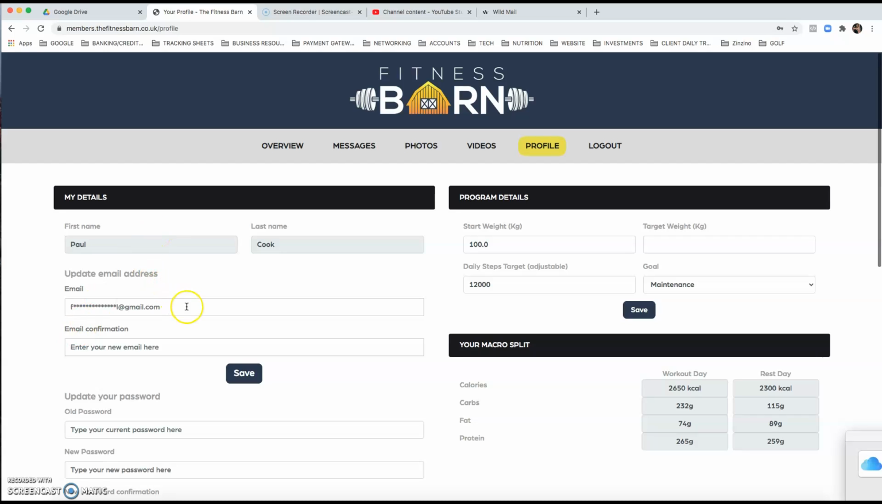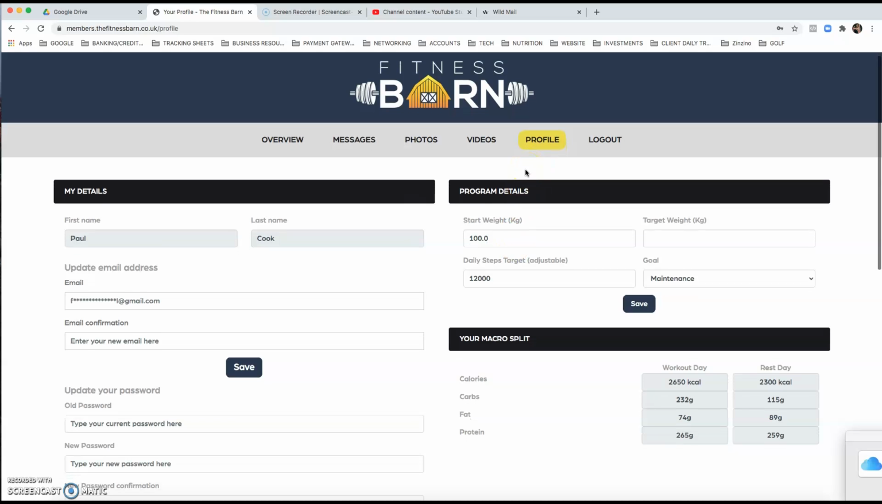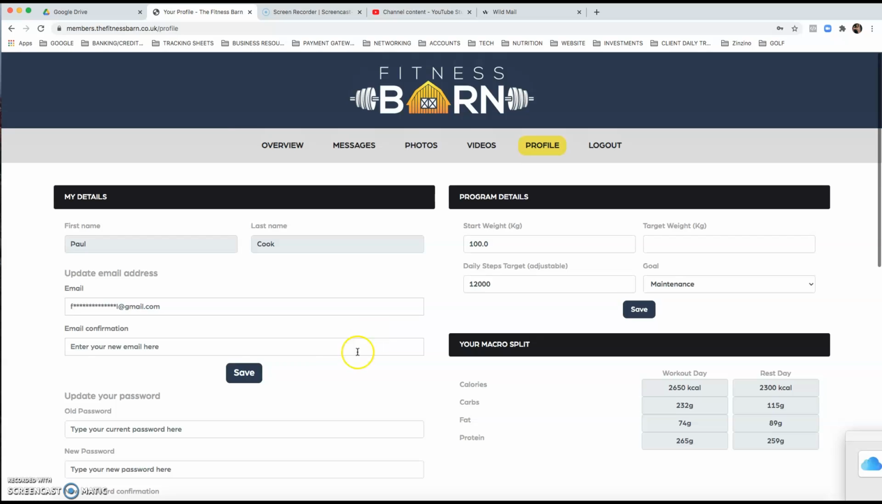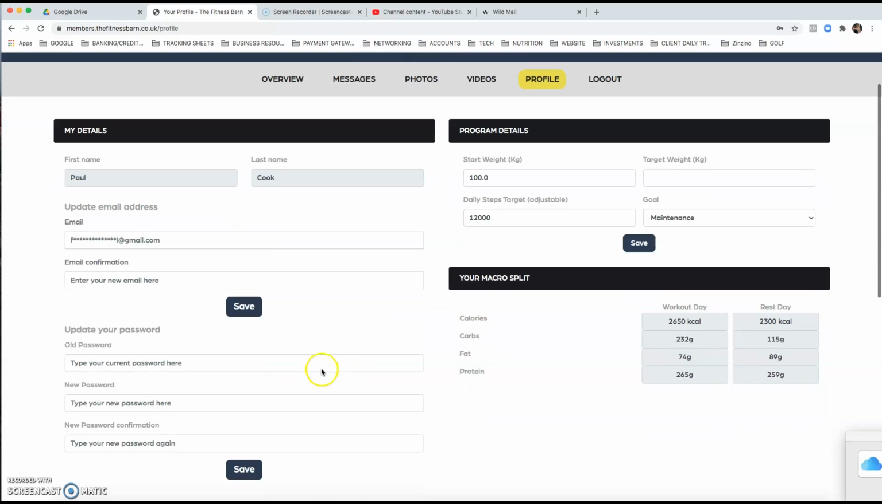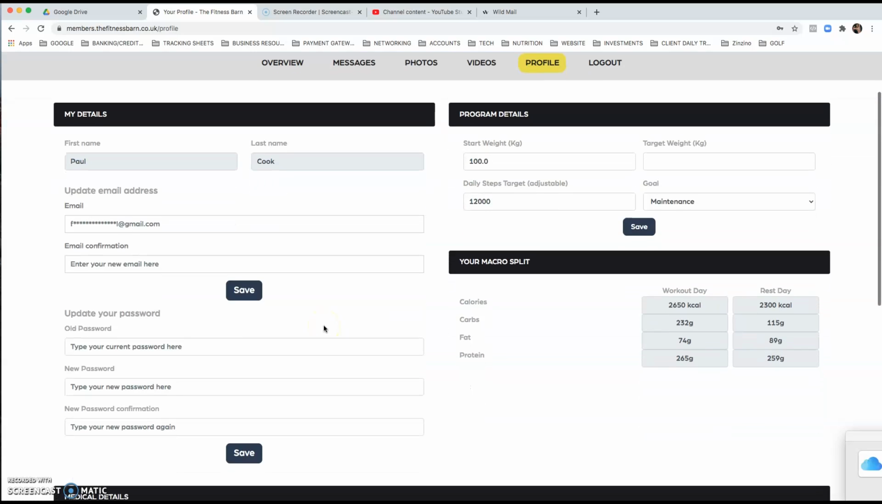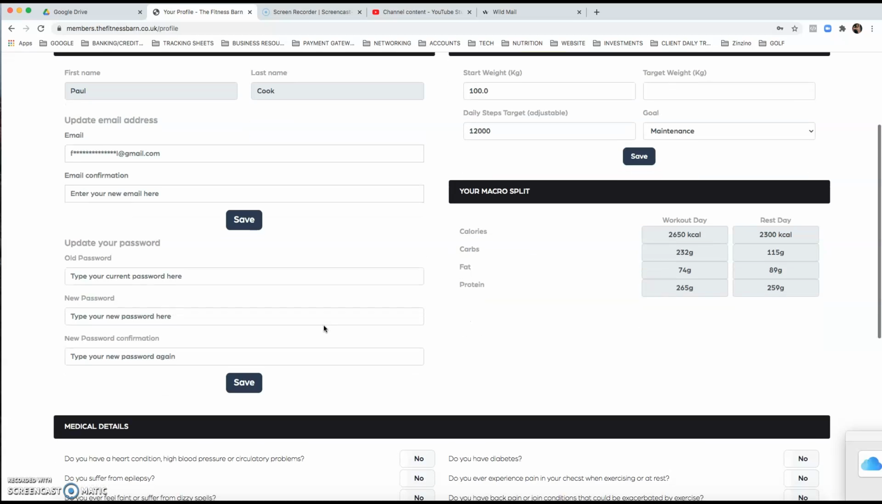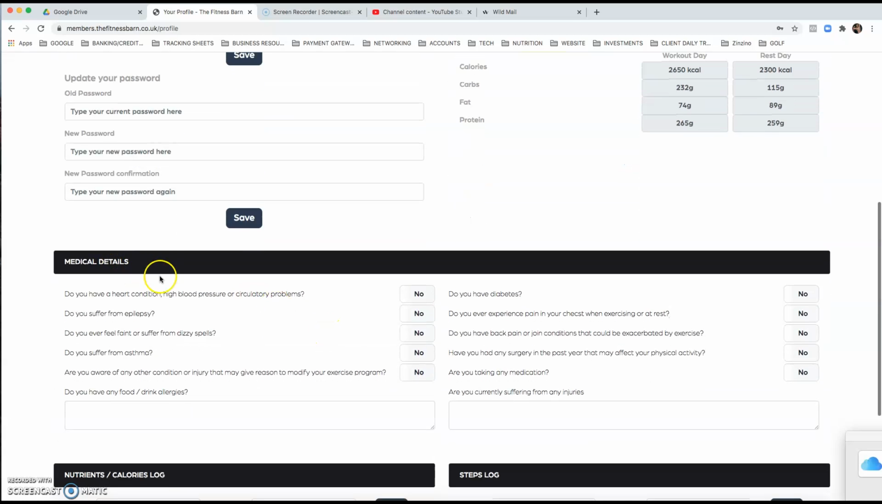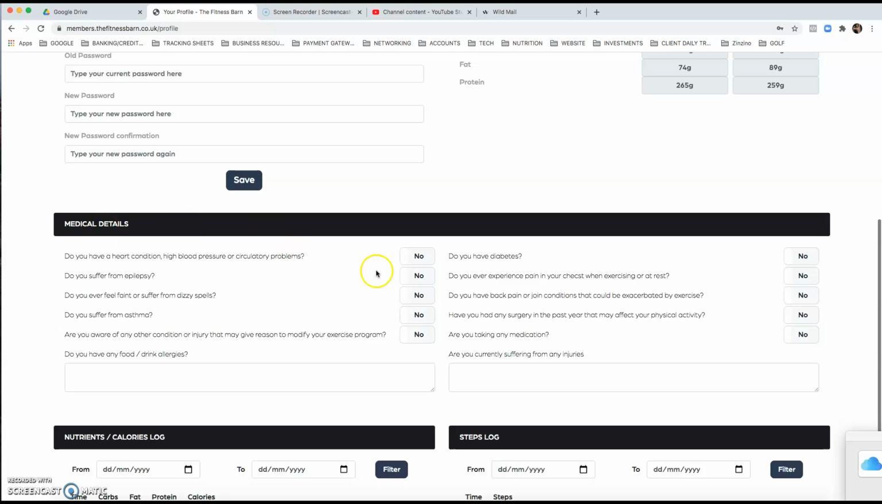Okay guys, so once you finish the getting started bit, you can see now we're in the profile area. So this video is to just basically take you through what you can change and what you can manipulate. First things first, we needed to fill out this PAW, so medical details.